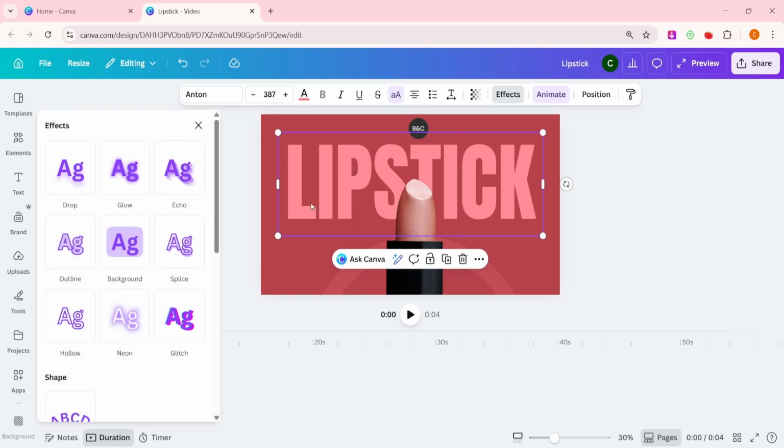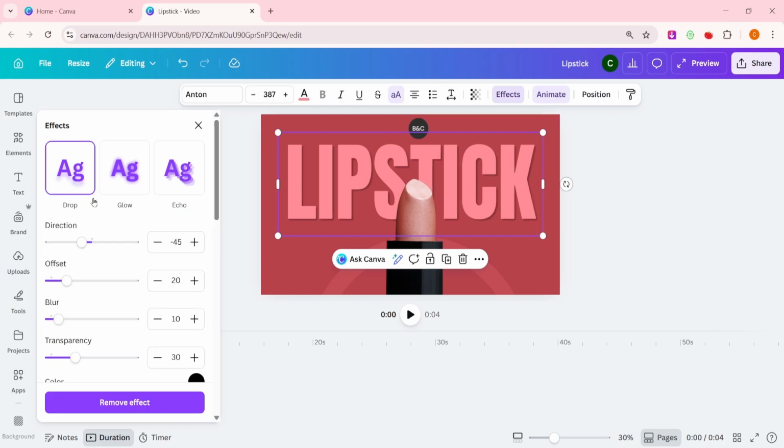From here, you'll see many shadow options that you can choose from, for example, drop, glow, echo, and many more. For this demonstration, I'm going to use this drop shadow. After that, you can customize the look by using this slider or type some numbers into this field to change the direction, offset, blur, and transparency.